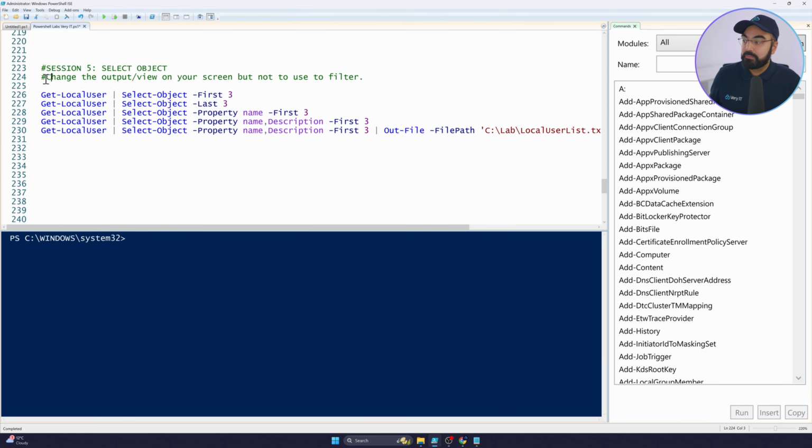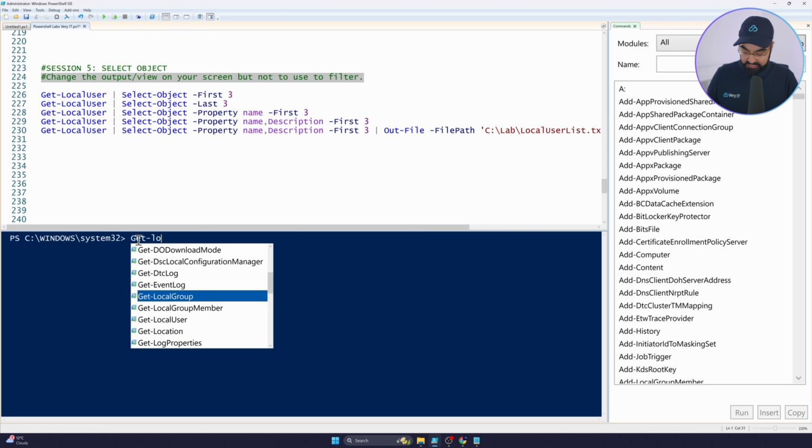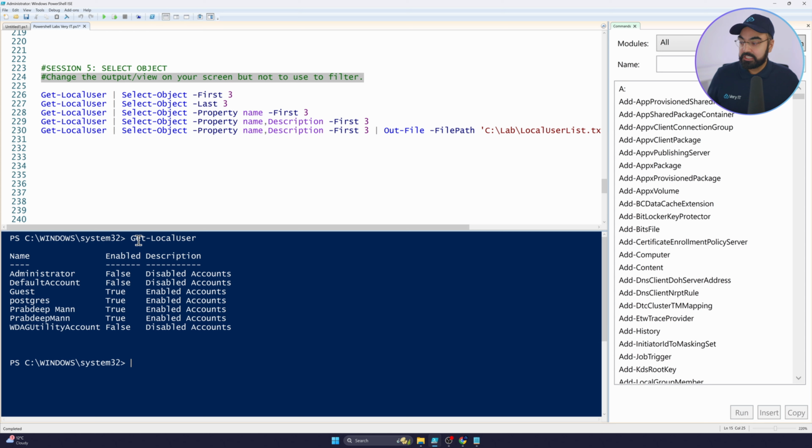Here, we'll be looking at the select-object commandlet. Now bear in mind, this is specifically used to change the output or view on the screen. Not good practice to use this as a filter. Now there are a number of scripts that we can run through. So if we were to look at the get-local-user as before, this will outline a number of respective local accounts on my device. Now, if I wanted to filter this based upon the first three or the last three, I would have to use the select-object commandlet.